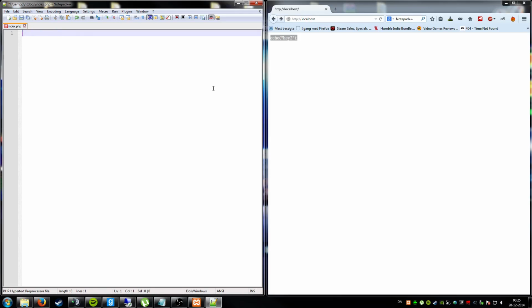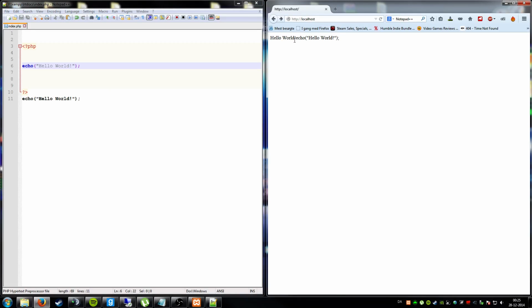To do this, we always need to start our PHP script with the PHP opening tag. Okay, inside of here, we're going to write PHP code, like echo. Okay, and let's refresh it. Now it's going to say hello world, and it's going to say echo. So when you're going to do PHP, you're always going to do it inside of these brackets. We can just remove this.